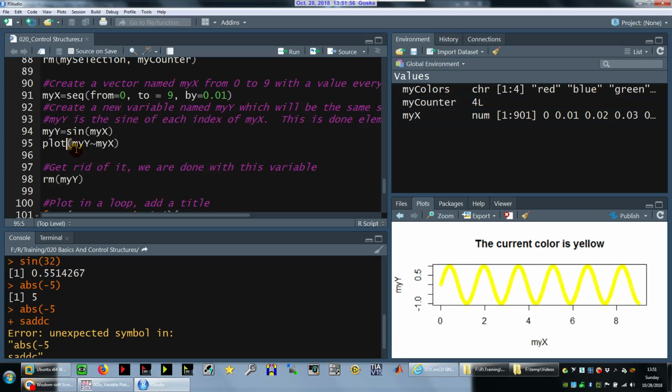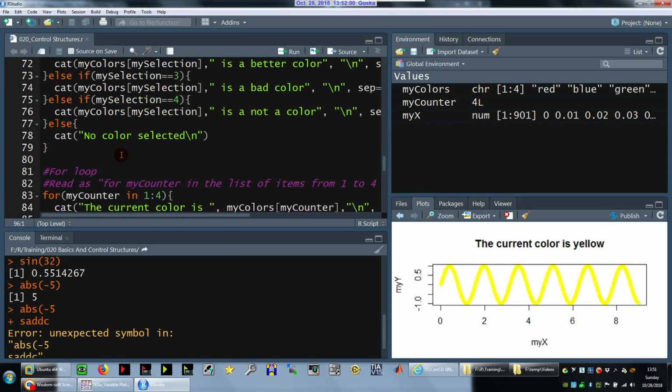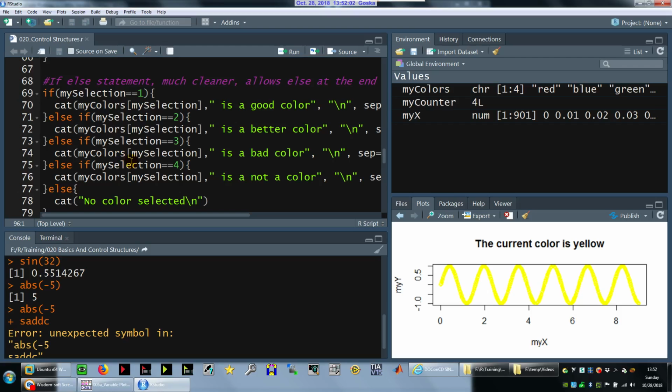But I just wanted to point out that parens are for functions. They're also for our if statements and our for loops. These provide what are called the conditional part of these control structures. With the if statement, we're checking to see if my selection equals 1. The parens are used to tell it what we're checking. This is the start of where we check something, and this is the end of where we're checking stuff.